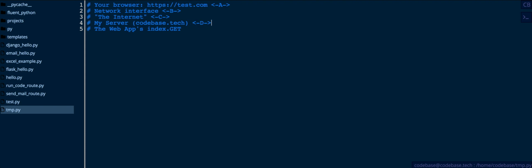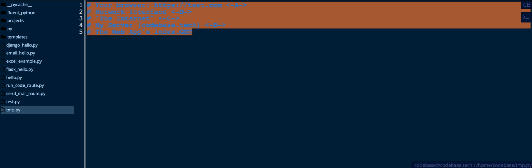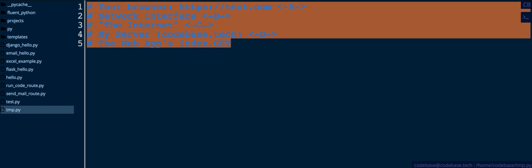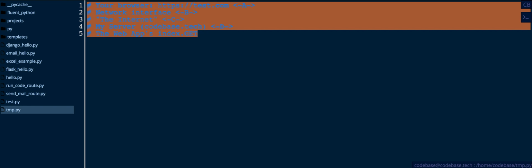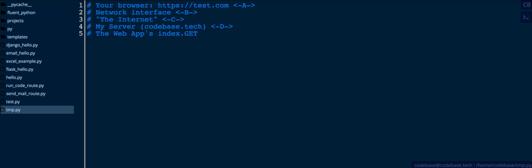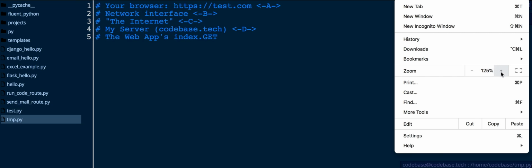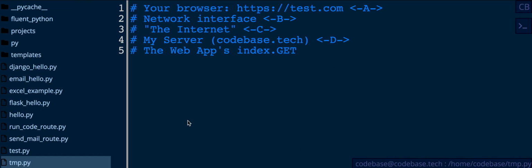And then, to be complete, there is a step missing here. In the book it really should say that there's a network interface, and then there's another step that connects the server's network interface to the web apps, but the web apps index.get. But this is obviously a gross oversimplification, and you can think that there are really thousands and thousands of steps, and any diagram of what's happening over the internet is definitely going to be an oversimplification anyway.